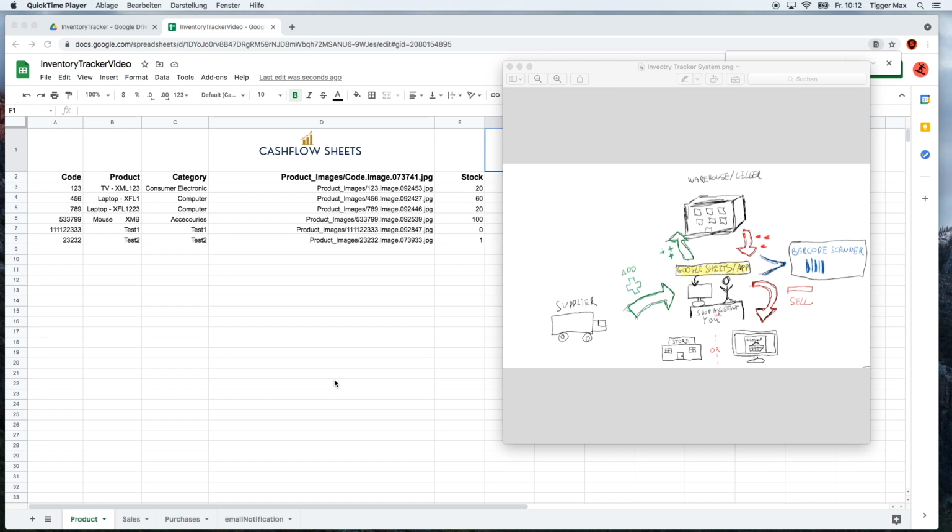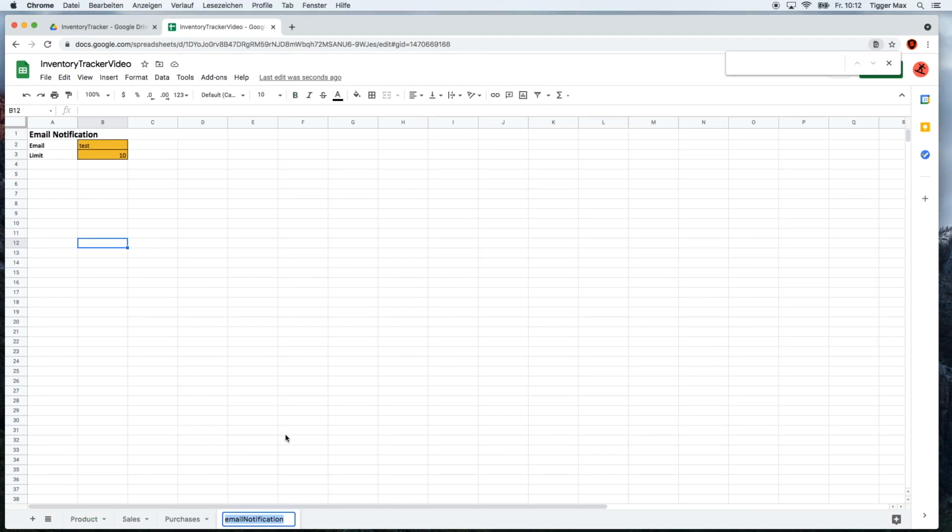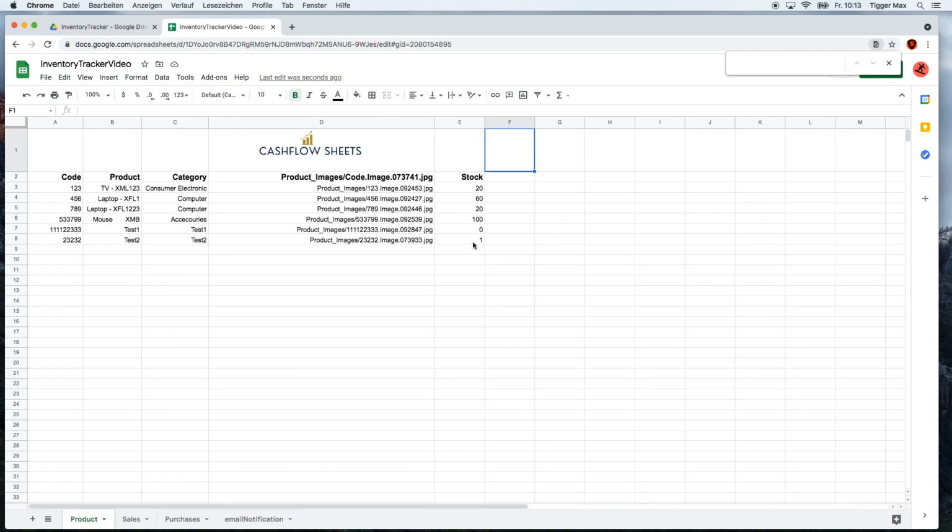I also implemented an email notification for the inventory tracker in a tab. We will build a script with Google AppScript. In these two fields, email and limit, you can put your email and a number in the limit field. It will automatically send you an email if any product in the stock is lower than 10, for example. In this case, you should just write 10, and if any of the products in your stock is lower than 10, then you will automatically get an email.